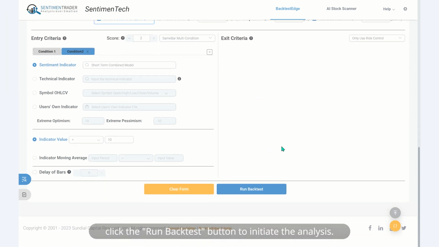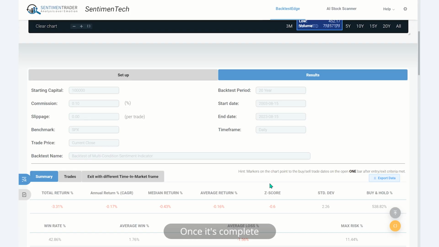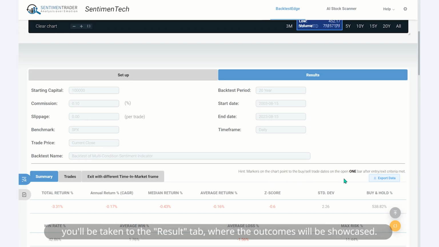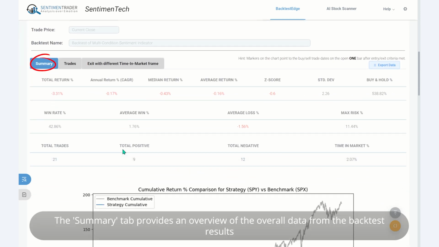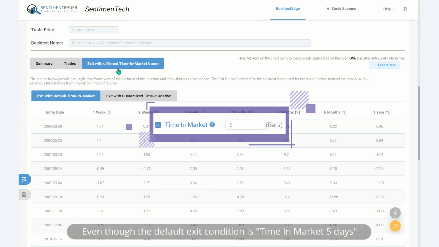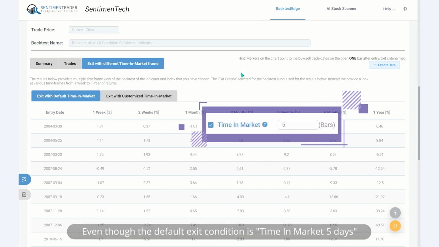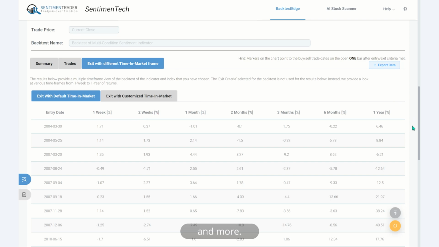Now, click the Run Backtest button to initiate the analysis. Once it's complete, you'll be taken to the Result tab, where the outcomes will be showcased. The Summary tab provides an overview of the overall data from the backtest results, while the Trades tab offers details on each trade. Even though the default exit condition is time in market 5 days, the Exit with Default Time in Market tab reveals trade outcomes with different exit times such as 1 week, 2 weeks, and more.